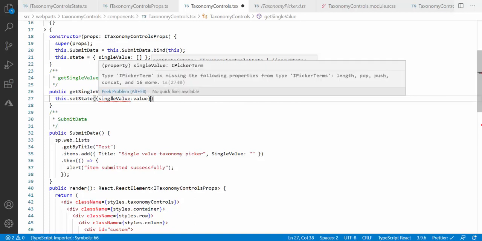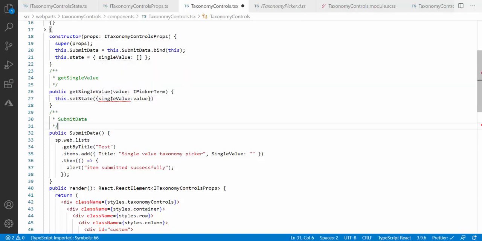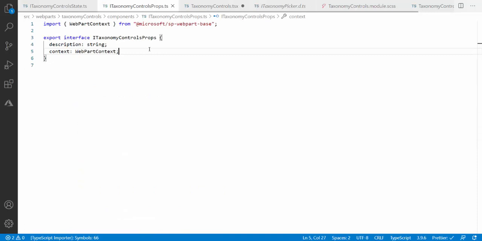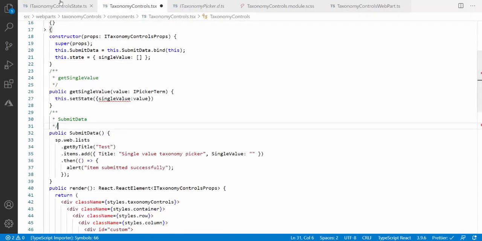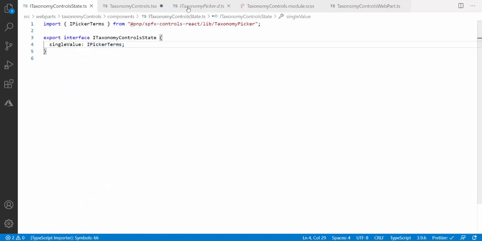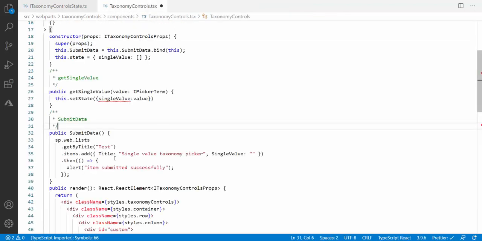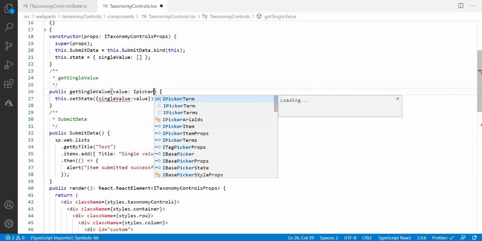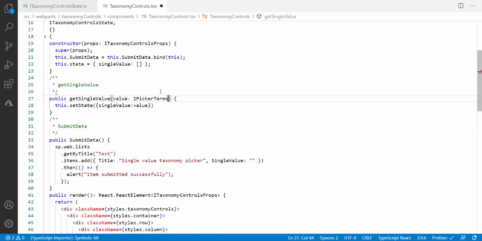Okay, it is giving me some kind of an error. It is giving me an error because my singleValue type is IPickerTerms, I remember. Okay, I have to go to the state. So this is my state, it is IPickerTerms. Let me close this also. Let me close the SCSS file also, but okay, I will leave the two files, and over here it is IPickerTerms. So let me just change it, IPickerTerms, done. So now it will work.